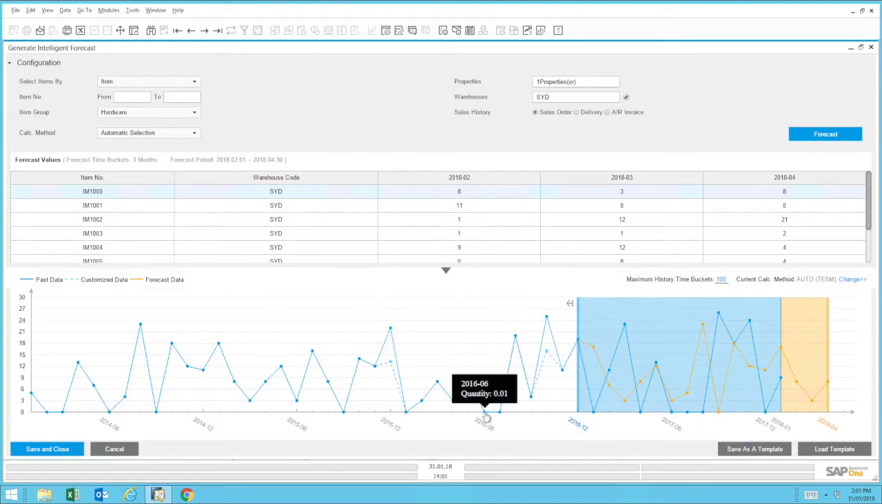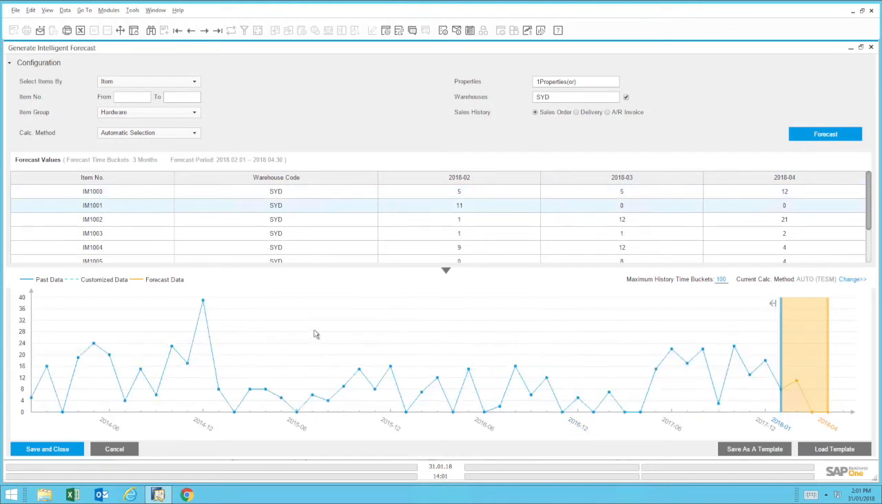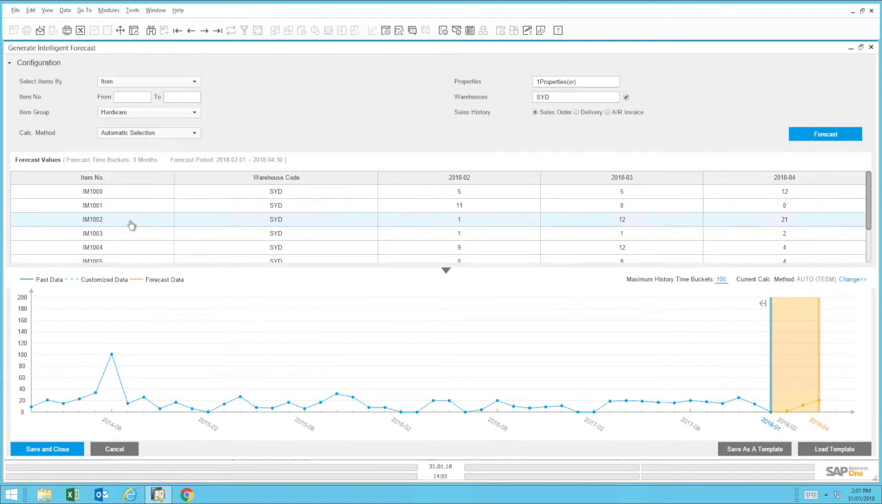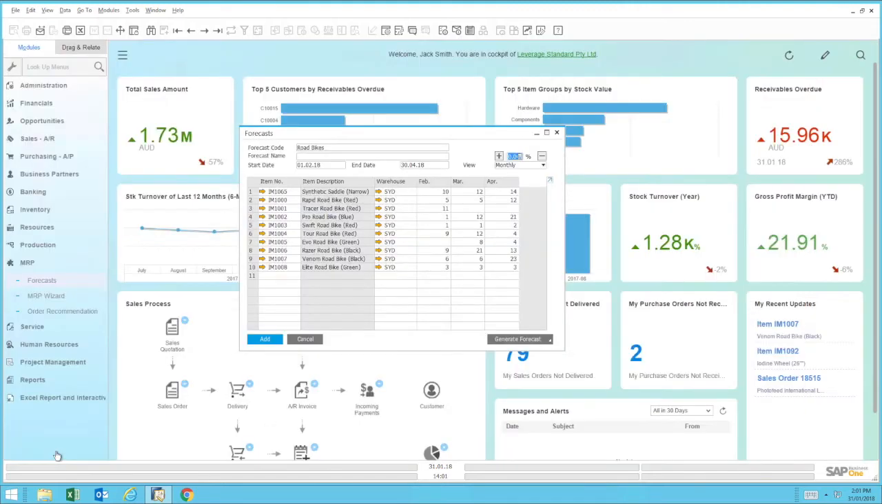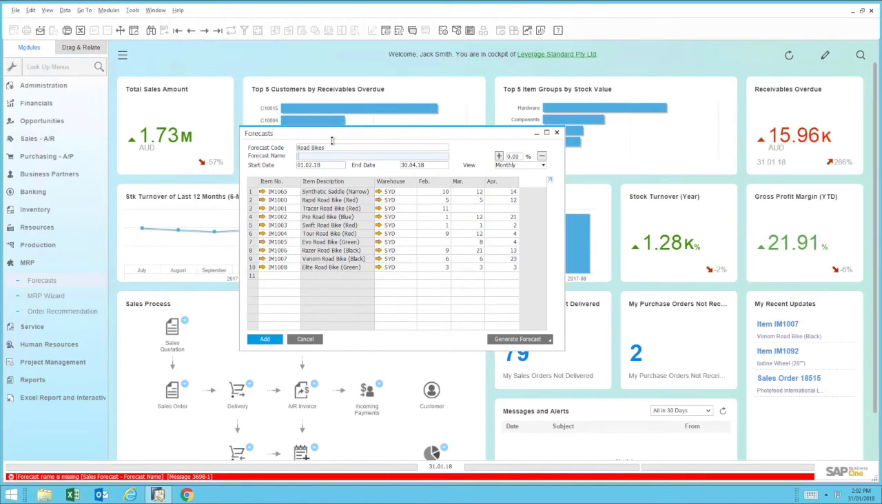So if I wanted to increase the sale for 2016-06, I can do that, and then you'll notice that the algorithm updates and gives me an updated forecasted data line. So I can do that for each item. So at the moment I'm on that first item. I can go to the second item and do the same exercise. Very powerful tool to really give you confidence with the forecasted value that the system's calculating. Once I've completed that exercise, I can go save and close. And what the system will do is take that data and populate the forecast that we had earlier. I can add that to the system. I've got to give it a name.